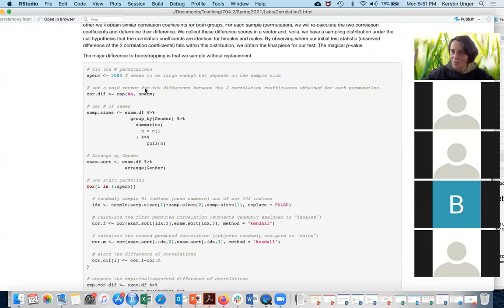it's like in an experiment, right? So you randomly assign your participants to two conditions. Now we are randomly assigning them to either female or male, and we do that 5,000 times. So we're just assigning these labels, and then we calculate the correlations within the group of assigned males and assigned females. Okay, so this is just basically an empty vector that has 5,000 elements, and it just holds the differences between the correlation coefficients, females minus males, for each permutation.